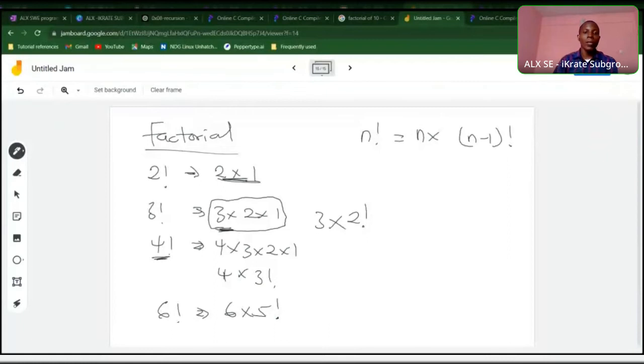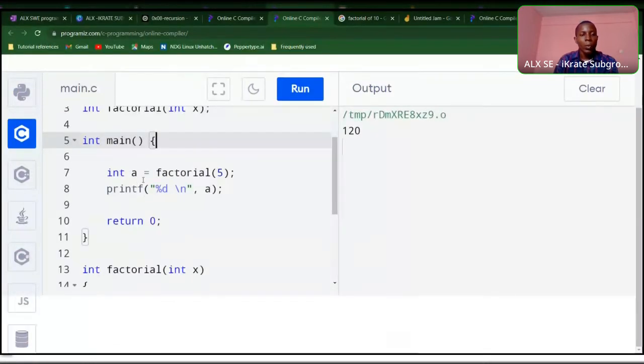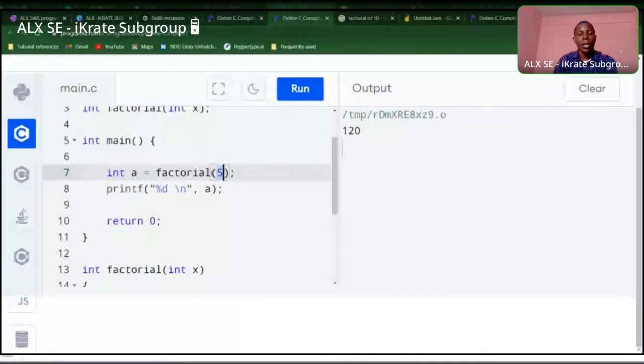And for discussion purposes, I've already written the function here. We are going to go through it and see how the implementation is done. So this line adds the header files, then the prototype for the factorial function. We enter the main, and we are assigning the return value of whatever we are looking for, in this case factorial of 5, to A, and we are printing out A.